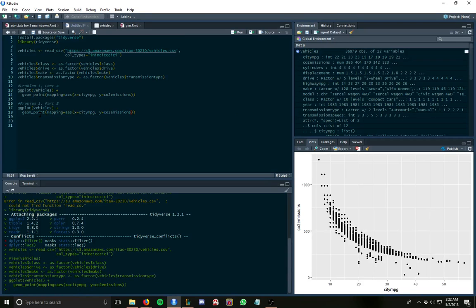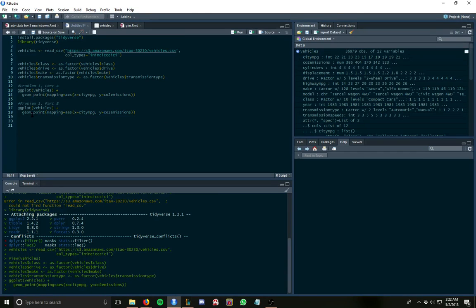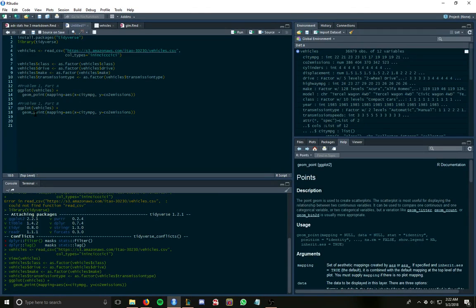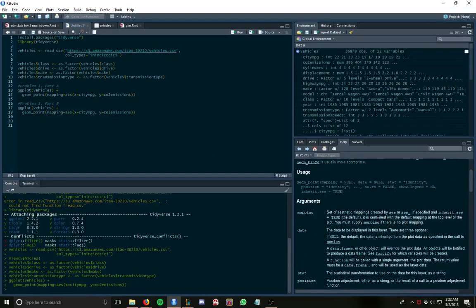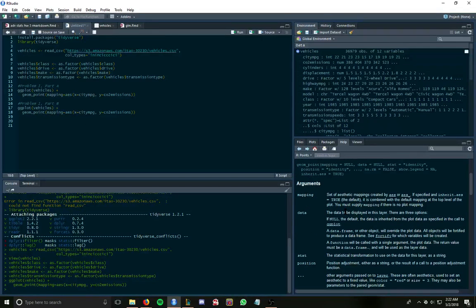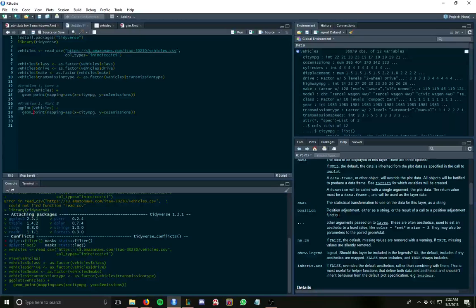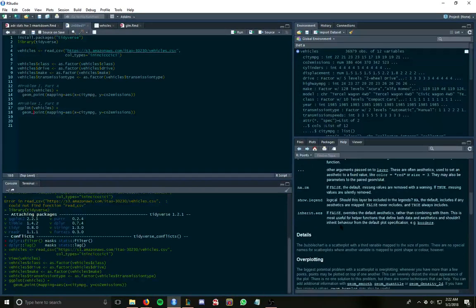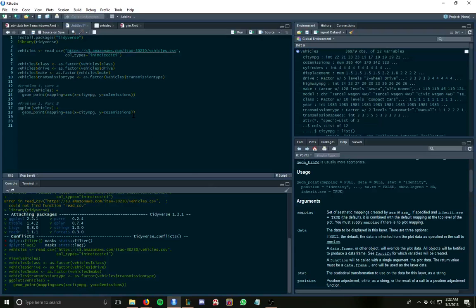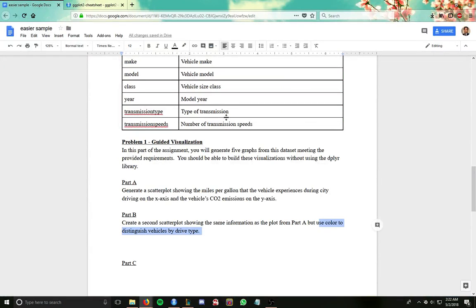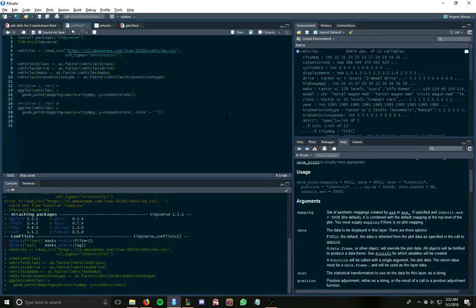So one thing you can do if you're not sure is you can hit F1 when the cursor is on the function, and you can see the examples of arguments here. And I think what I want to do is color equals drive.